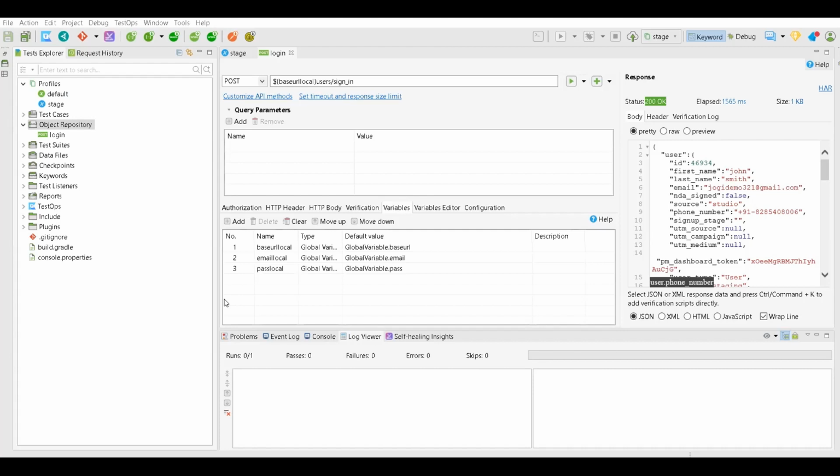What about others? Akka, Chavin, Dhyan, cool. Yeah, so the login API, everything is done about the login API. Next thing we need is the dashboard API.